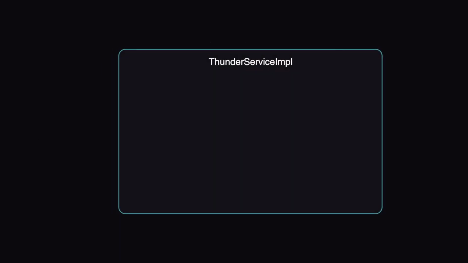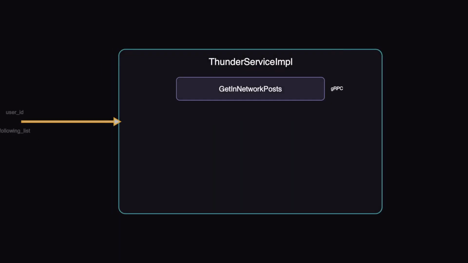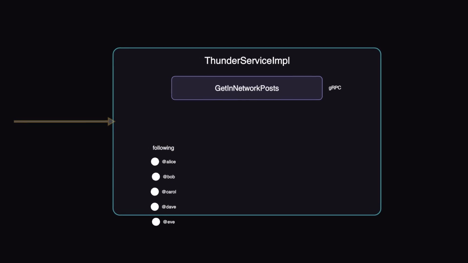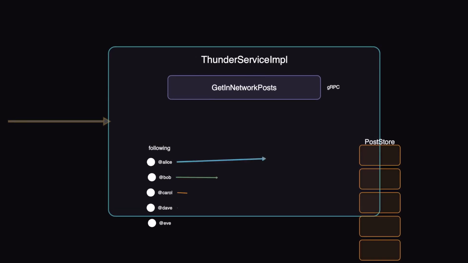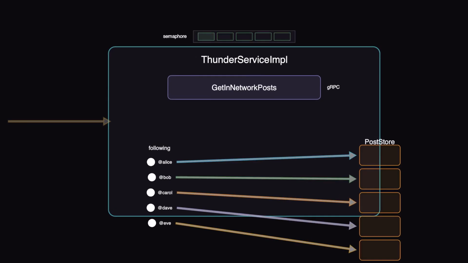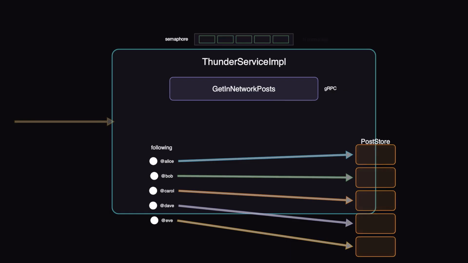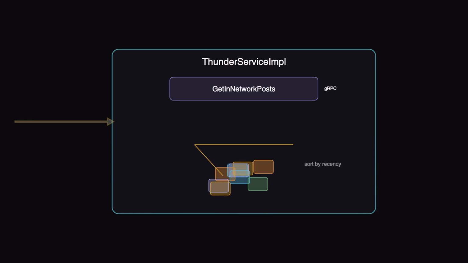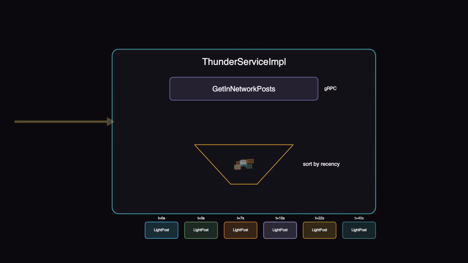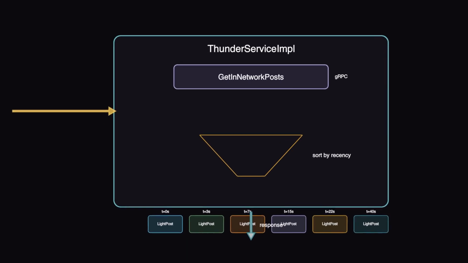The Thunder service impl exposes a gRPC endpoint called getInNetworkPosts. It receives a user ID and a following list, queries the post store for each followed user, and returns light post objects sorted by recency. It uses a semaphore to limit concurrent requests and prevent overload, and it tracks detailed metrics like post freshness, reply ratio, unique author count, and time range of returned posts. The service also automatically trims posts older than a retention window, keeping the memory footprint bounded.